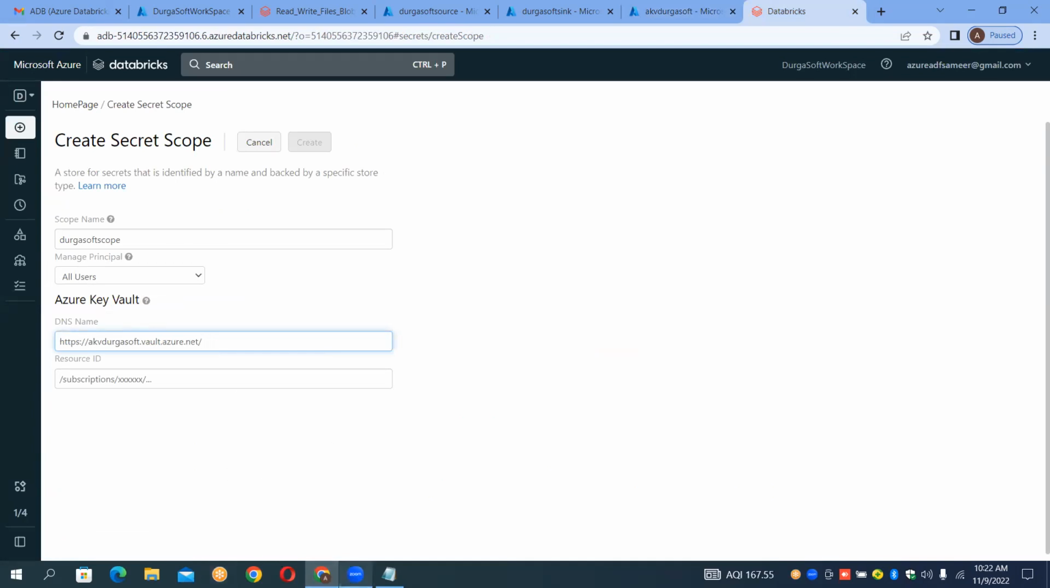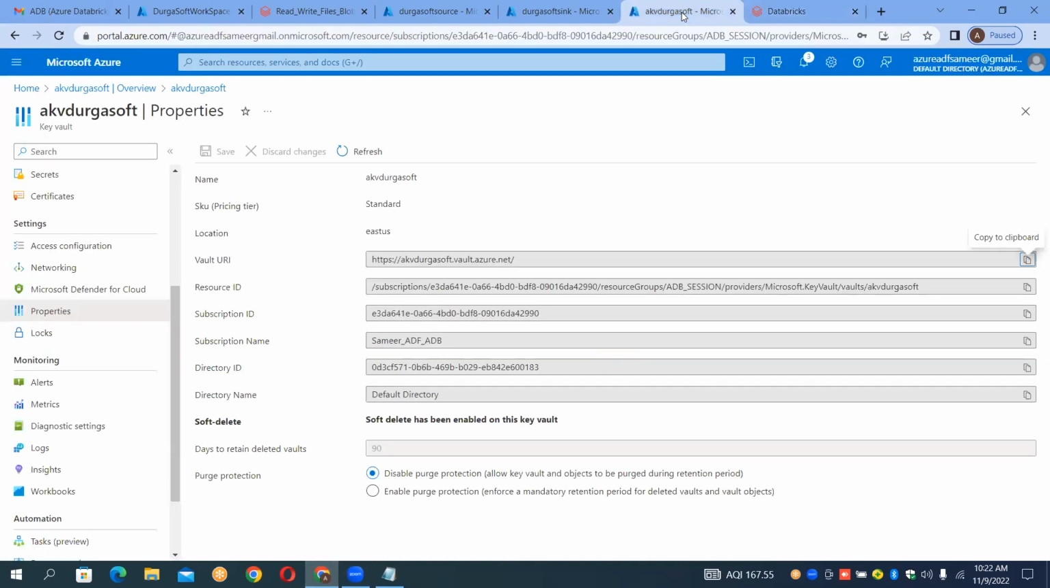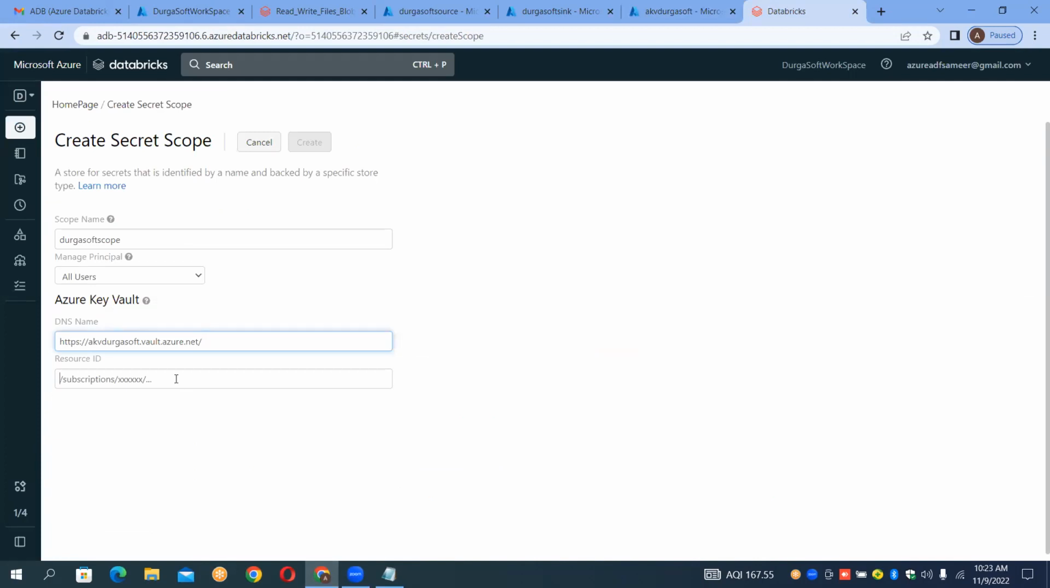Resource ID. So resource ID is the same one as it is. Resource ID, copy this resource ID. Now, guys, paste it here. That's it. Now click on create. Can you see verifying? It will create it now.